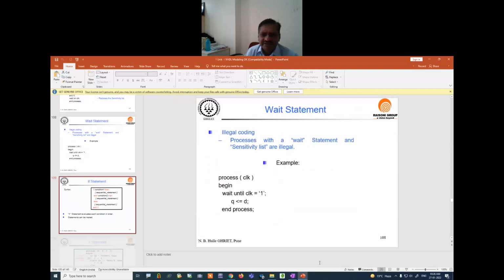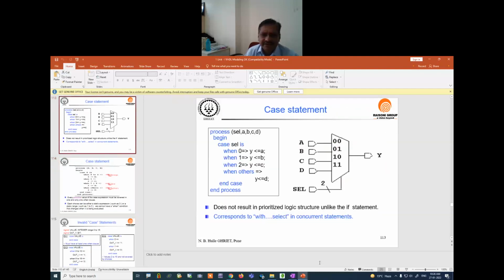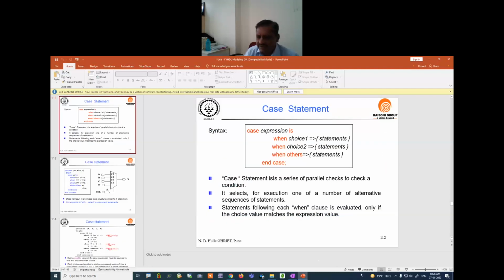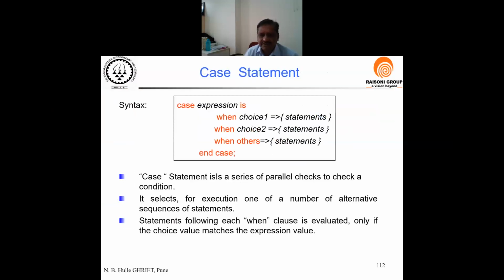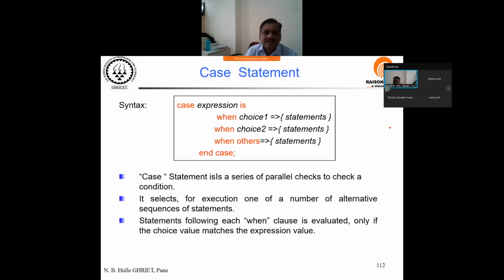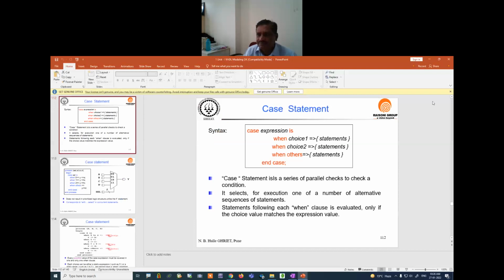If statement and case statement. Look at this. This is the if statement and this is the syntax for the case statement. How is the syntax? Case expression. Expression may be a single variable. I'm using D here. Case D is when choice 1 statement, when choice 2 statement, when others statement and end case, and that will be the end of this program. Is it right?